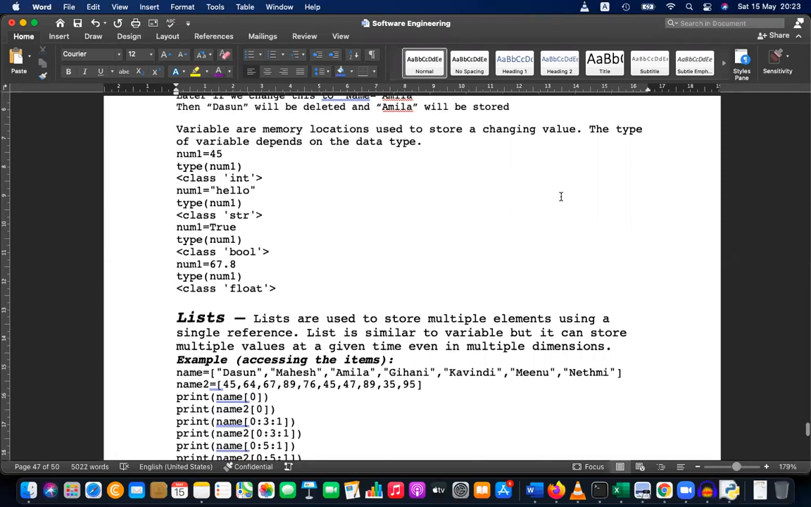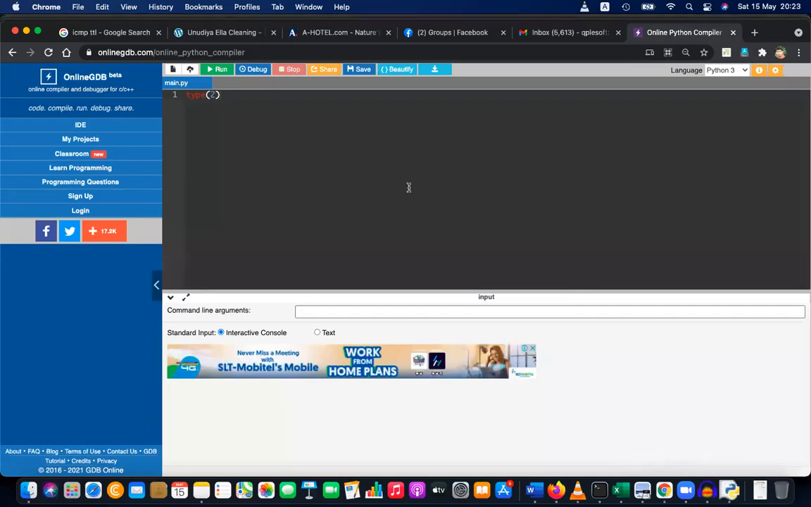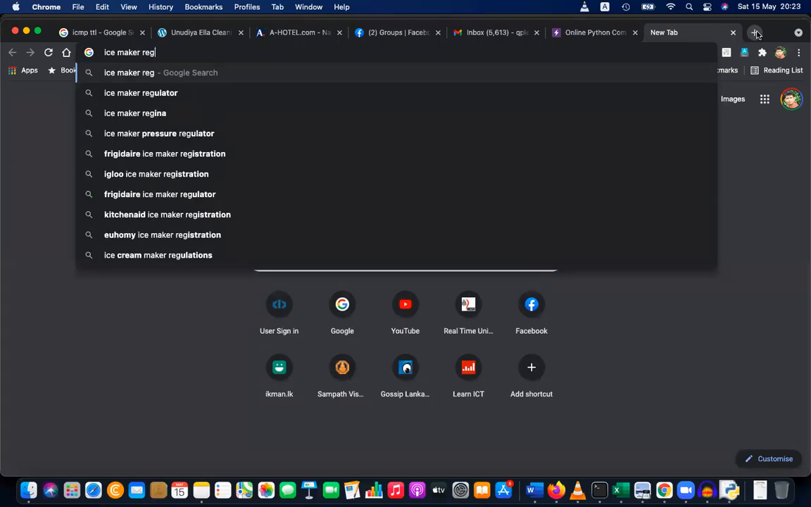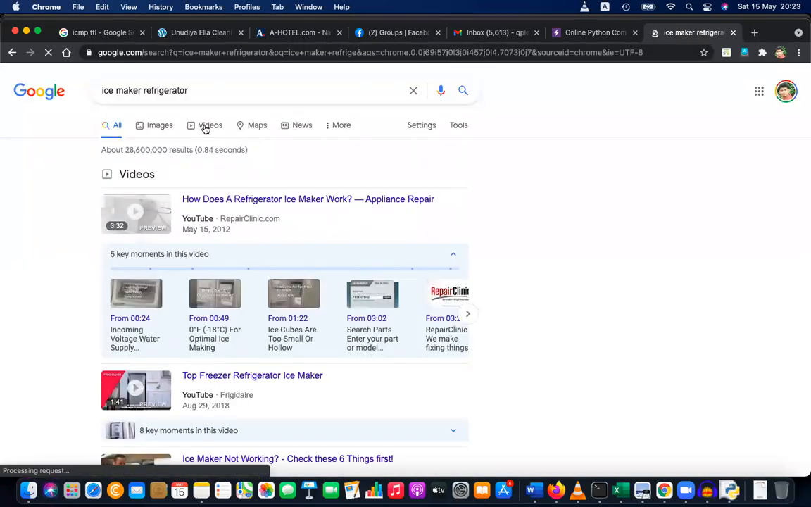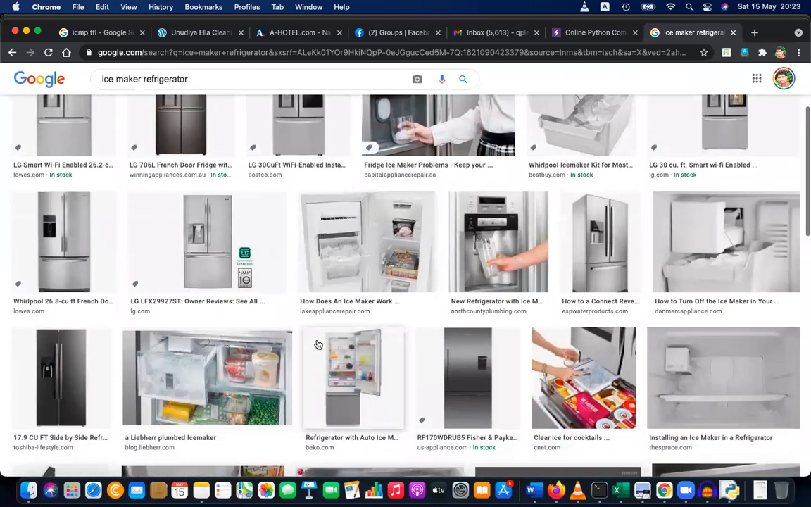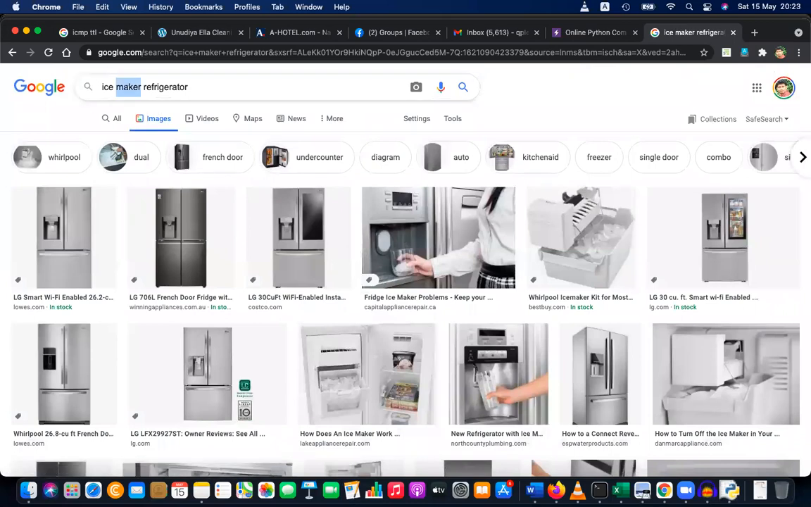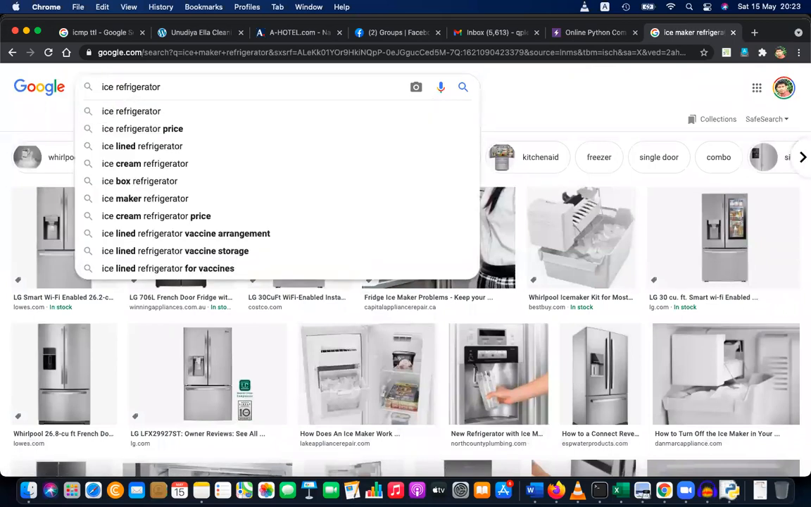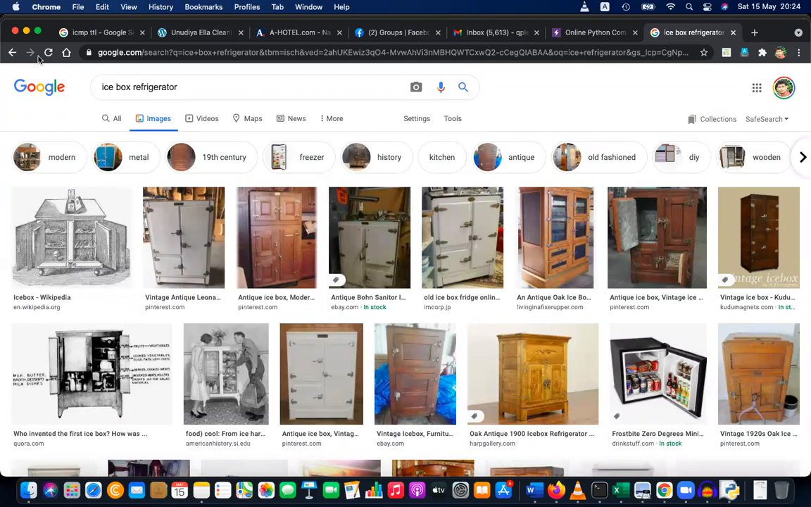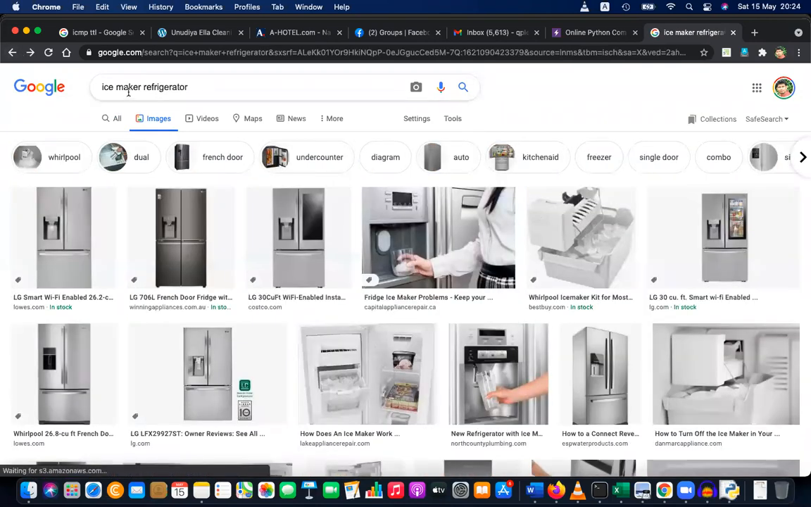Okay, then list. So list is special. List is something like, have you seen this one? Refrigerator. It's not this. Ice box. No, not this even. What is that called? I cannot remember the exact wording.